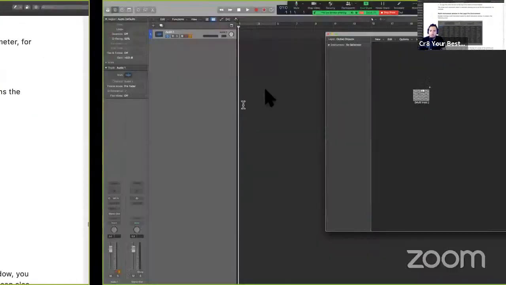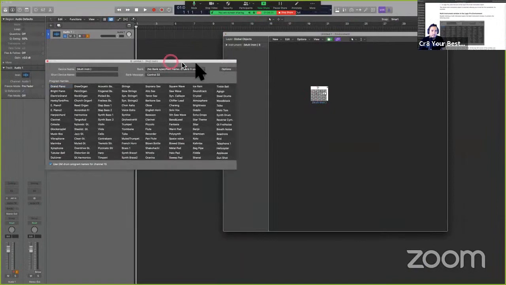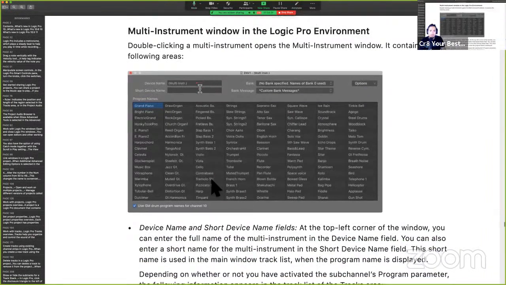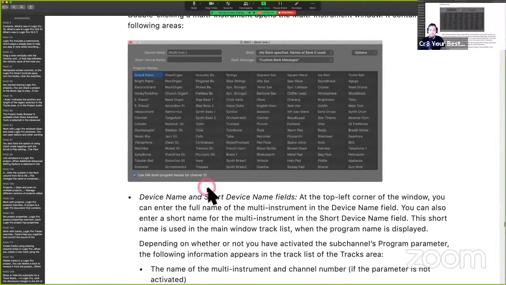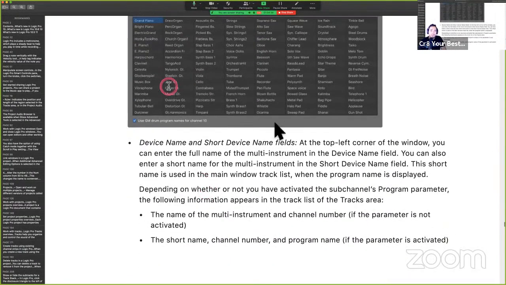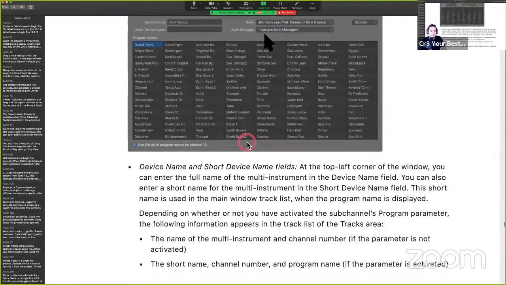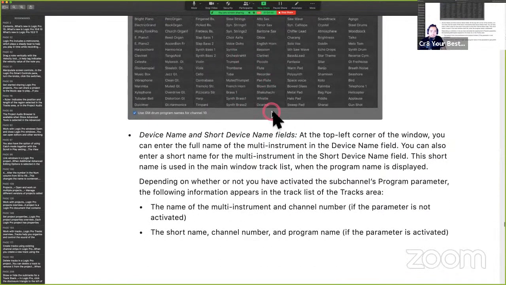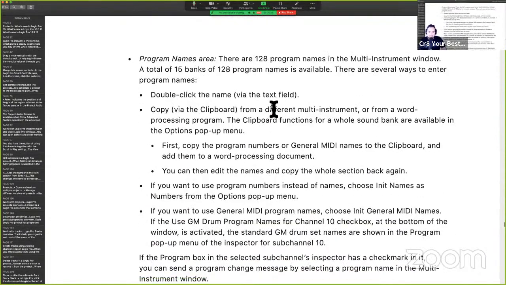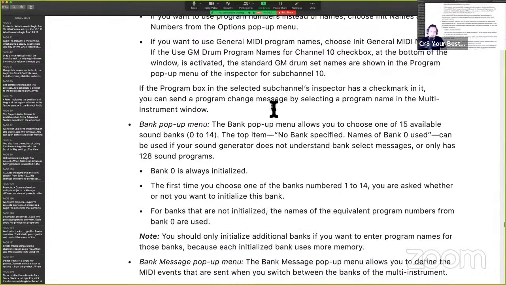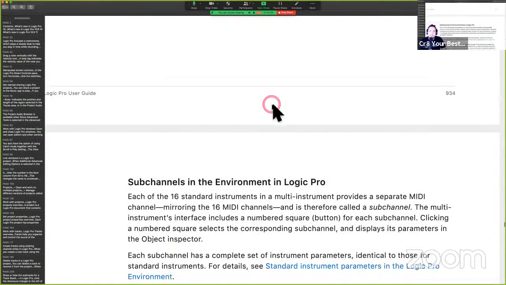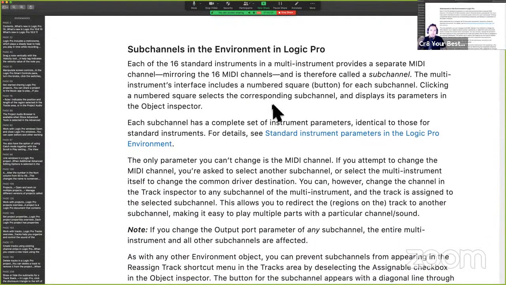All right, so if we double click this, you will see the multi-environment, or multi-instrument rather, window in Logic Pro. So you have a synthesizer, 16 channels, a drum machine, right? All the information is here. You can select banks, customize it. It is all there. I am going to move on because this is really not going to help us any. Number one, I don't have a 16 channel synthesizer like this yet. So it's just a matter of time.